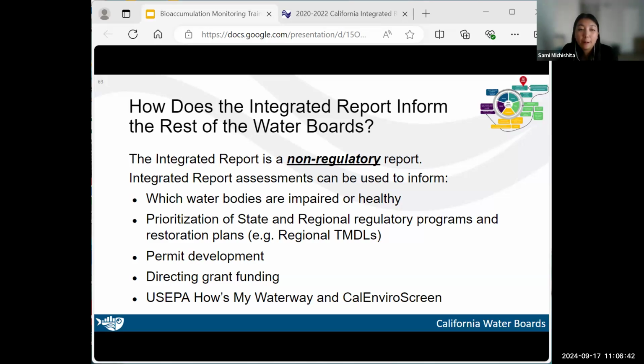programs. Data and information from the 303D list also is used by other entities to inform water quality conditions, including the US EPA How's My Waterway Map application and the California Office of Environmental Health Hazard Assessment's online mapping tool called CalEnviroScreen, which identifies California communities that are most affected by and most vulnerable to several sources of pollutant and their effects.